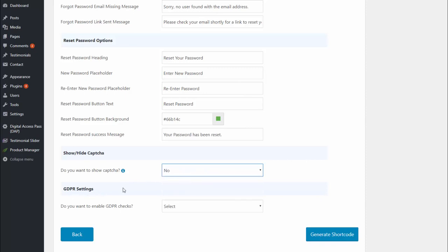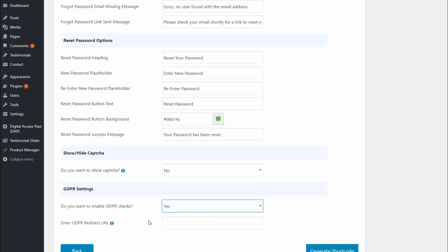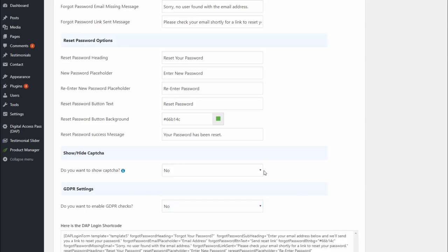And GDPR settings. So if you want to send users that are logging in from a GDPR country to a different page than the regular landing page, then you can say yes, and you can specify the GDPR redirect URL. If you have some specific terms that you want your GDPR users to see, then you can do this. Otherwise, you can set this to no and just generate the shortcode.